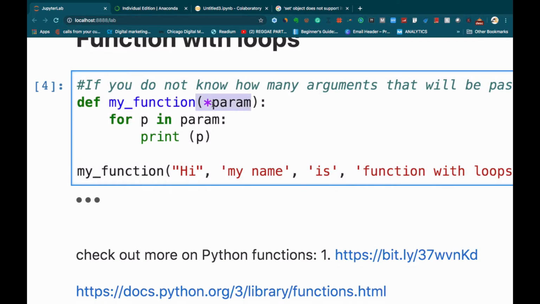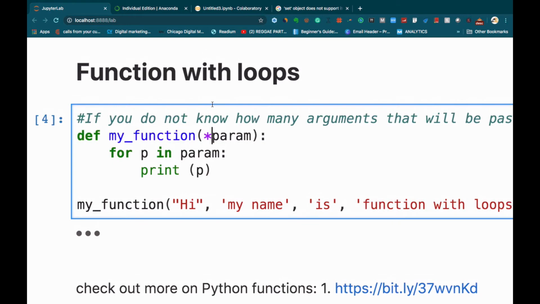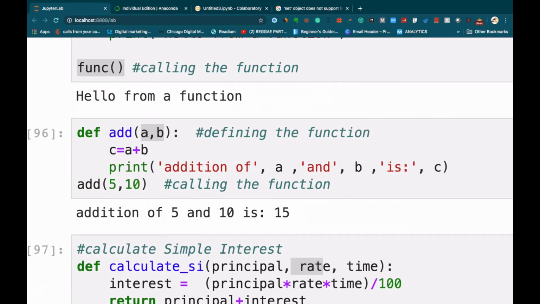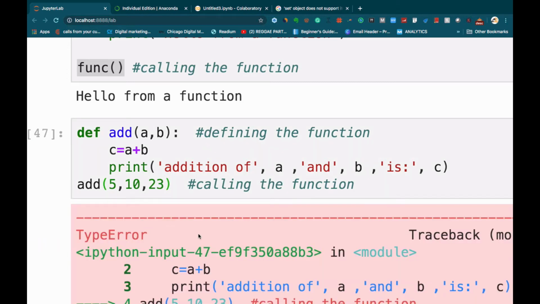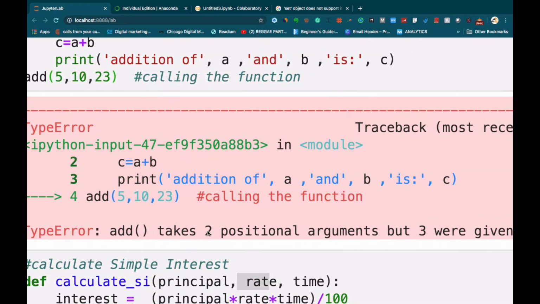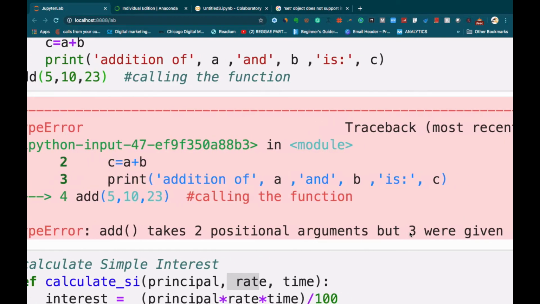What does it mean? What I want to do over here is that I don't actually want to give any limit to the arguments that I'm going to supply later on. Remember over here, I'm giving a and then b. Now later on, if I call this function and I forgot that I only gave 2 arguments, and when I'm calling the function I give 3 arguments, and I run this, see what happens. I get an error: add takes 2 positional arguments, but 3 were given.